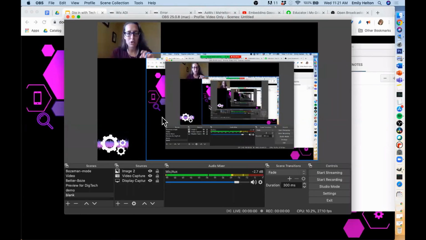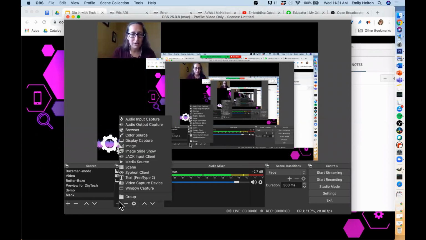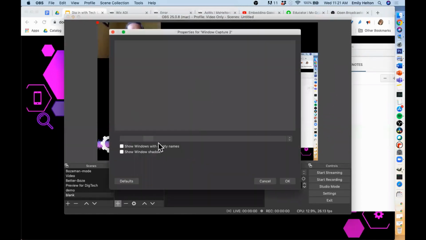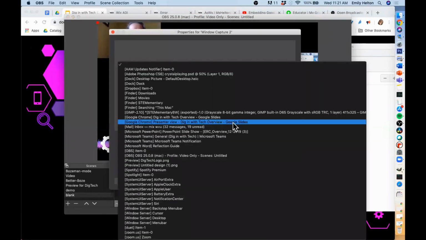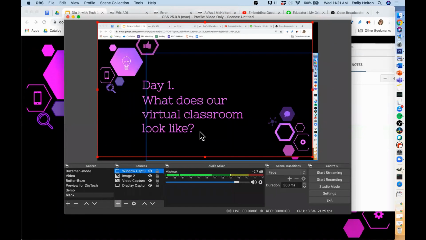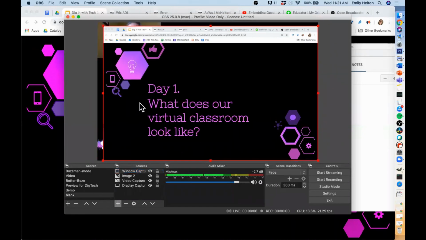So if I go back to OBS, I can add a new window. I'm going to say I want a window capture. I definitely want to create a new one. I probably didn't, I think I have enough already. Okay, and then I want the Dig In with Tech overview, not the presenter view. The presenter view is the little remote control thing, I hope. Yeah, that looks right. And then I can say okay, and position it wherever I want.